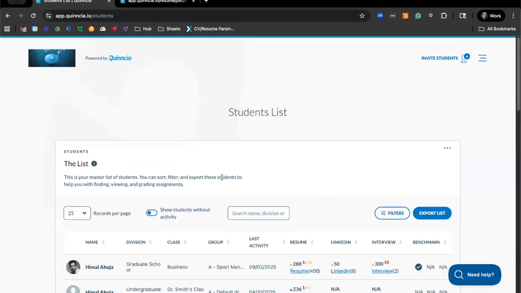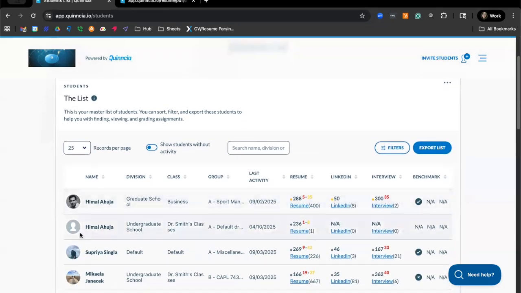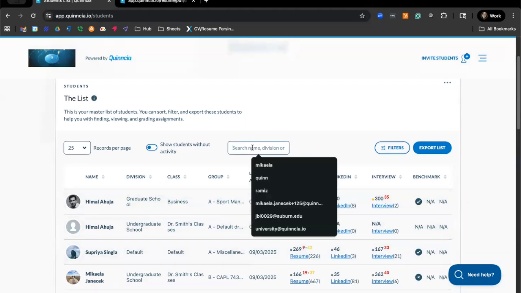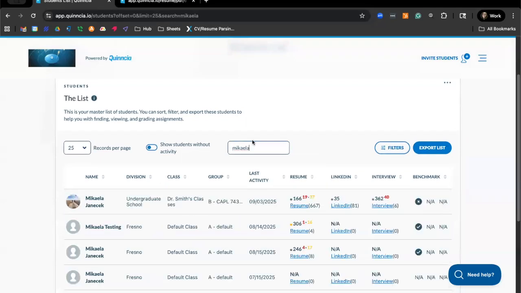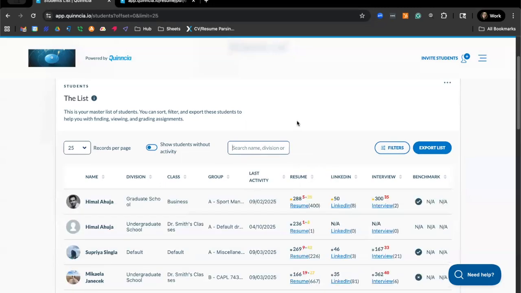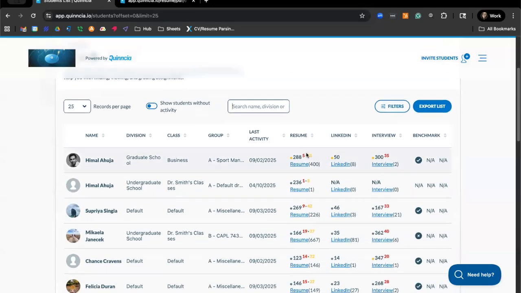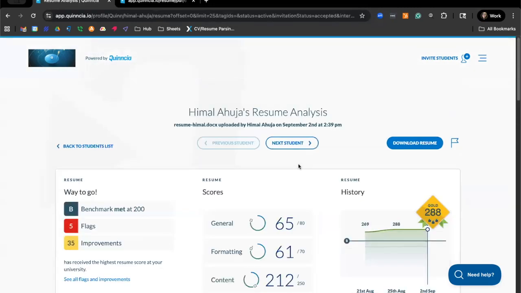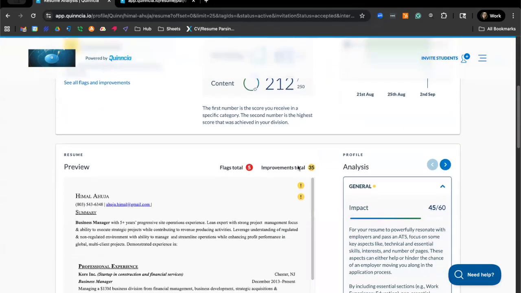So in here, you'll only see the students relevant to you, but you can search them by their name. You can export this list if that's easier for you to use, a CSV file of their last 10 scores. But what's nice about the student list is you'll notice that you have access to view their resume, LinkedIn, and interview. You can see everything the student sees here. So if I click into resume, I can see all of Hamal's flags and improvements.